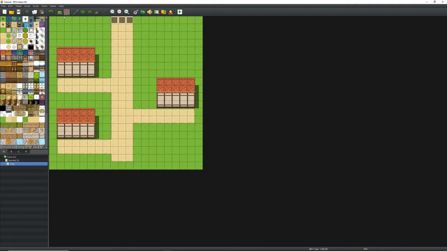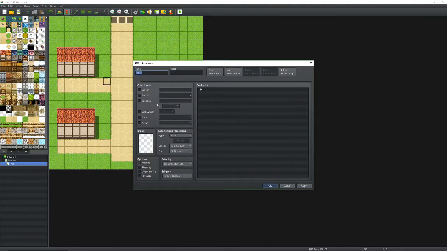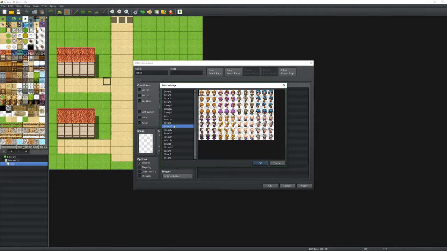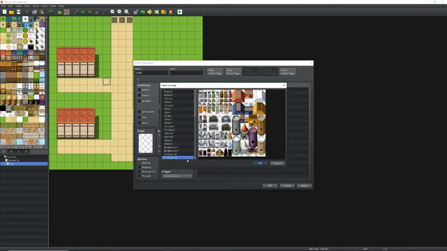Click on the events tab, and go here and just double click anywhere. First, go down to image. Then select a character from this list. This is an RTP, or the runtime package. RPG Maker MV and all the RPG makers come with a handful of files to use to make a basic game.